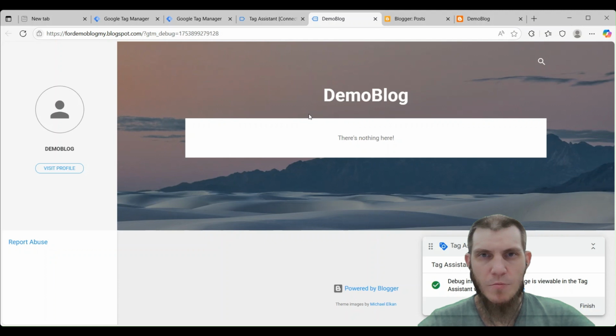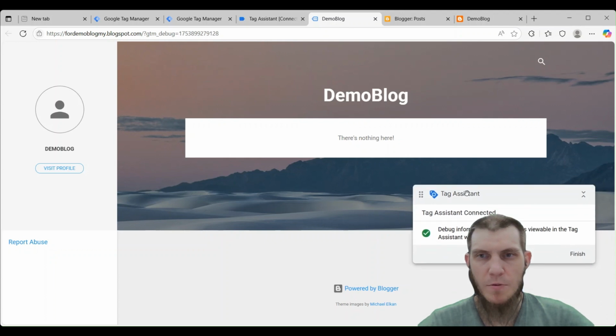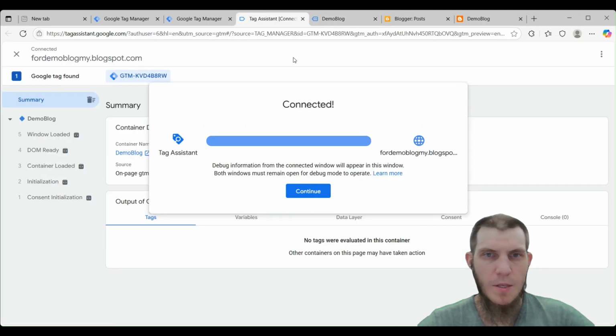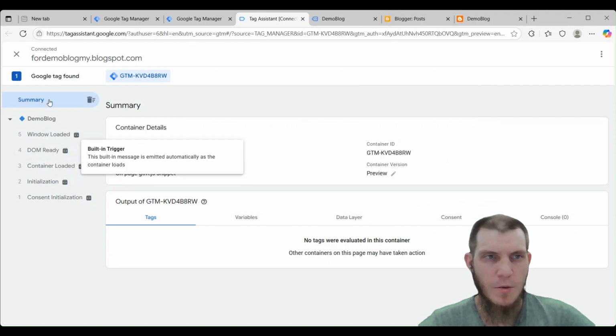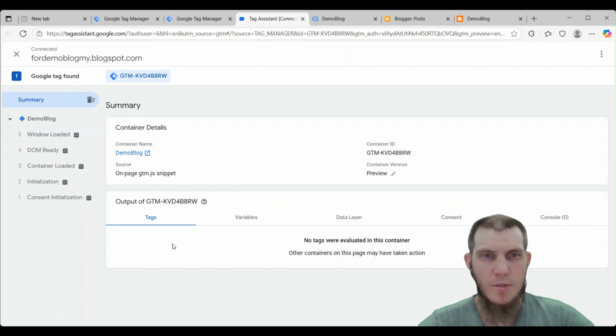Here it shows my website in preview mode. Here's a pop-up of Tag Assistant. Continue. Connected. Continue. What I can see: no tags. Why? Because I didn't add any. So here it's not a problem for me because I didn't add any. Just showing as an example theoretically. Imagine we checked what we need. Imagine everything is good.